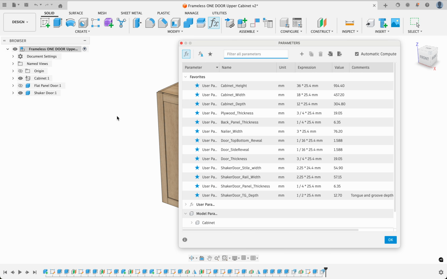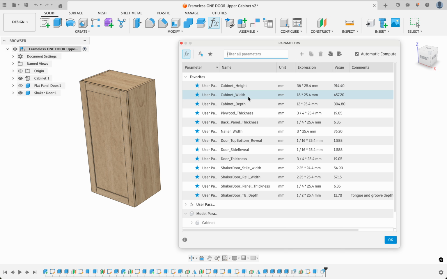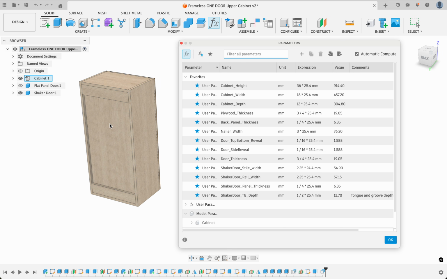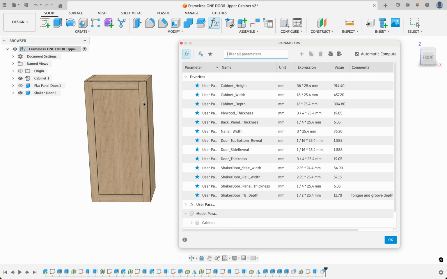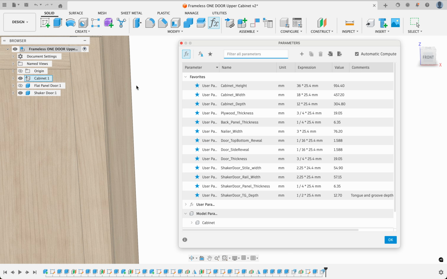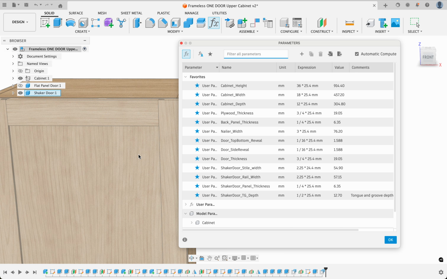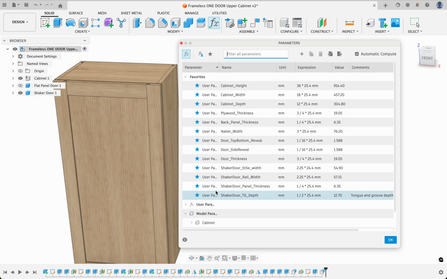Oops, I guess I didn't even go through everything. Other than the height, width, and depth, you can change the plywood thickness for the cabinet, the back panel thickness, which is right here. The nailer width are your 2 nailers that go on the back. And then top and bottom reveal and side reveal, that is the reveal around the door here. So you can change that. And we've got door thickness, and that changes the thickness for both the flat panel and the shaker door. And then you can change some of the shaker door settings.